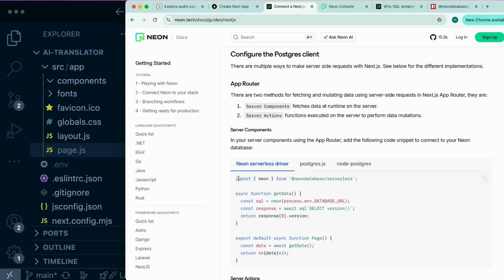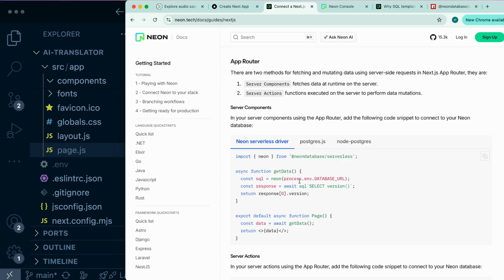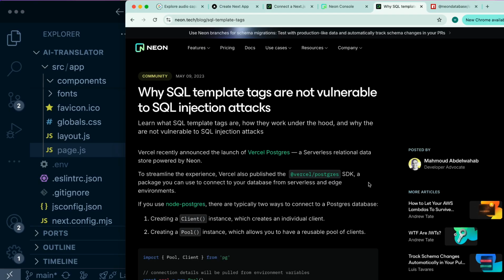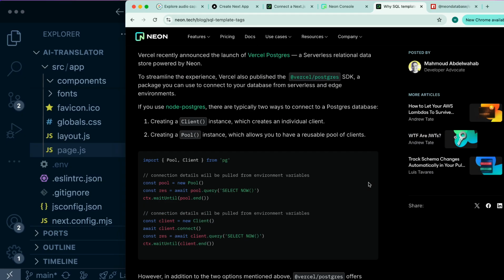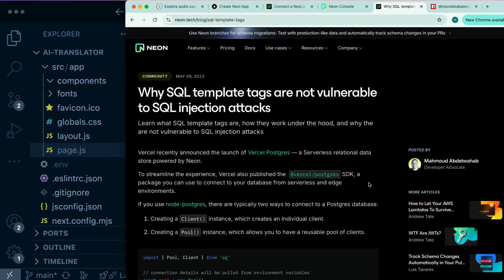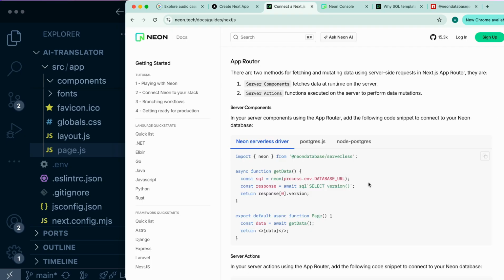And when I first saw this syntax, I thought of SQL injections, but Neon has this blog that explains why the SQL template tags are not vulnerable to this kind of attack. And if you want to go over the blog post, let me know and I can link it below. And let's use this example.